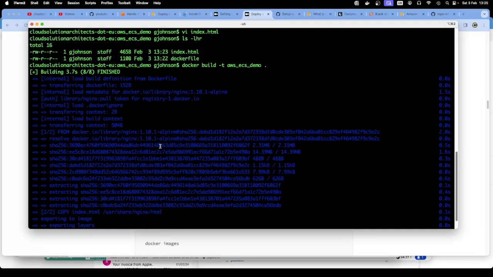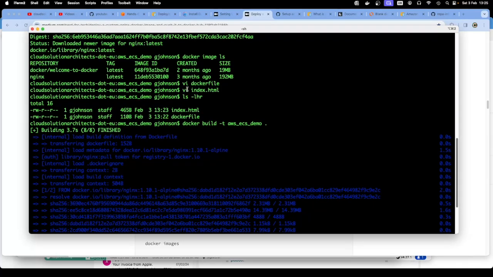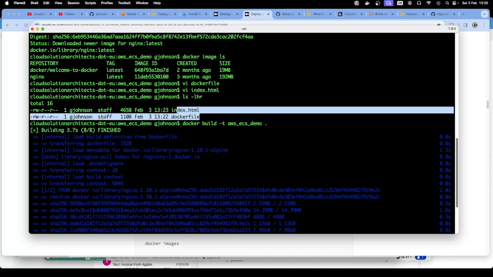So you can see here what we did was we went in with vi and Vim and created a basic Dockerfile. We used vi to create an index page, and this is the way you would create a lot of files on Mac and Linux. Windows will have some Vim support, but it's probably more of a Mac and Linux thing. Then you list out your files. You can see your two files here.